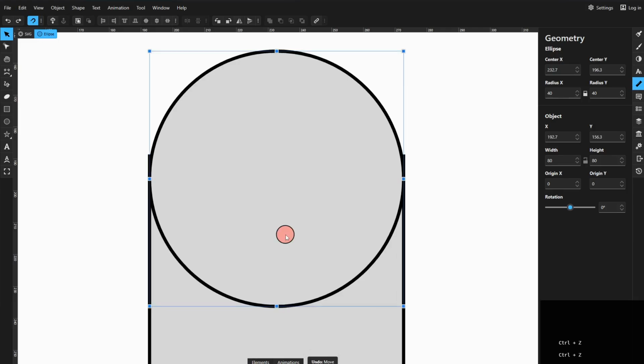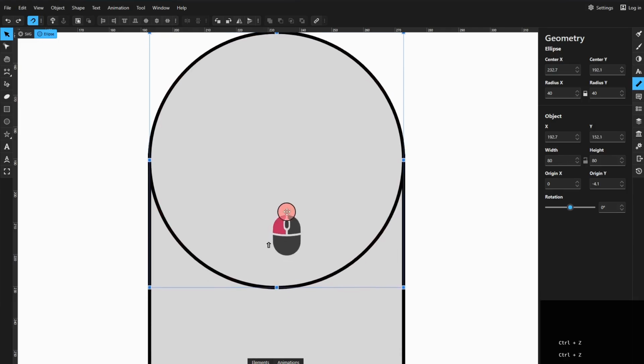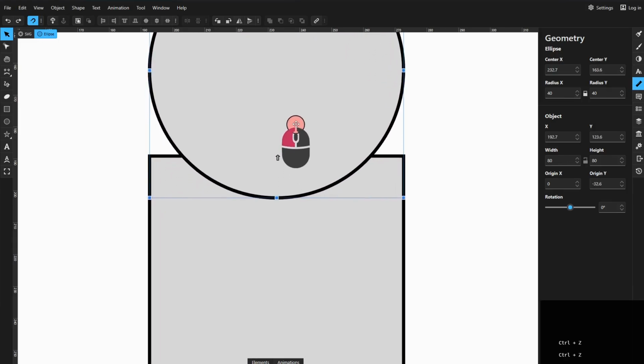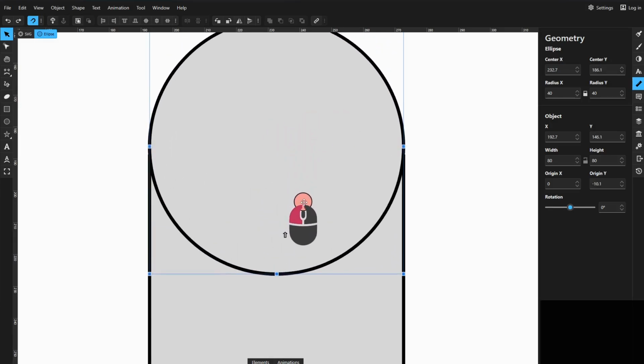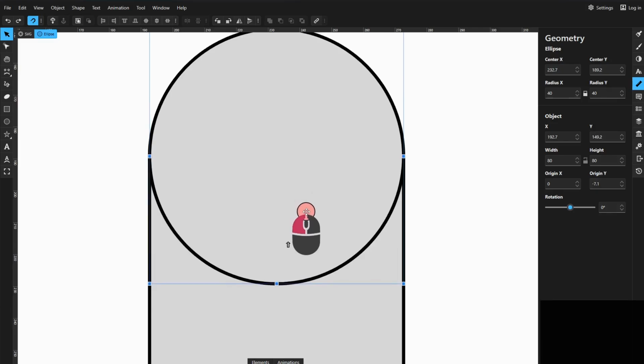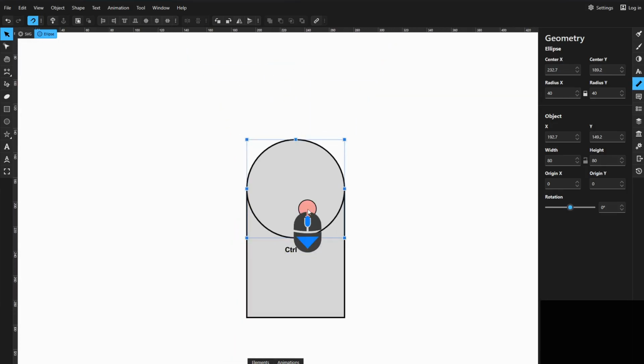The other option is to hold Shift while you're moving, and then if I move up, it won't let me move side to side if I start moving up. And so this is a way to get things aligned like thus. All right, so now I have a penguin head on top of a penguin body.